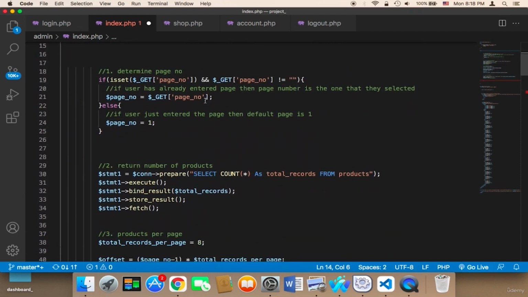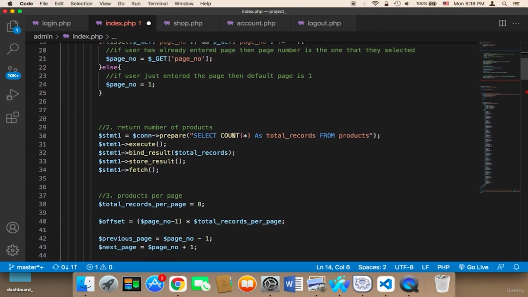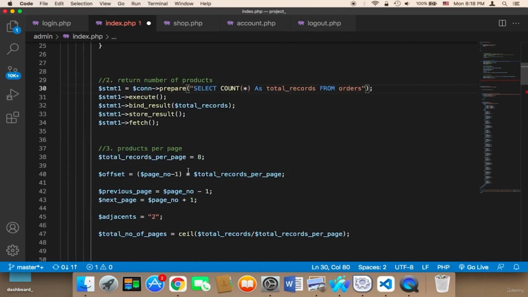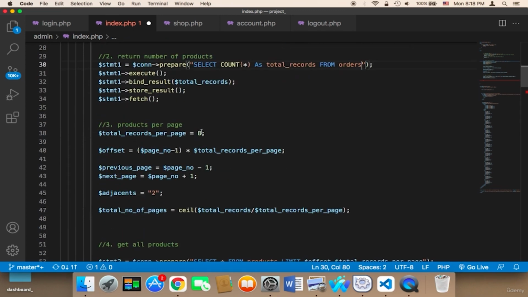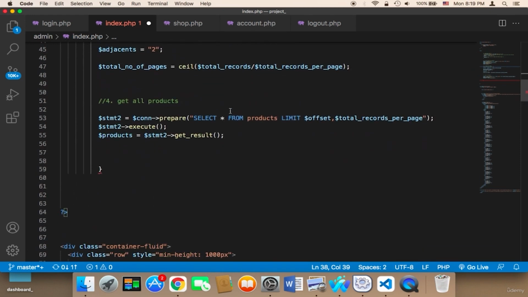So here, the first thing that we need to do is use page number. Everything's fine here. However, we need to say select count all as total records from orders, and then execute, and then total records, and then total records is equal, you can say 8, 9, 10, whatever you want. Let's say 10. Here offset, and then page number, everything's fine here. Then we need to say here select, prepare, select all from products, limit, offset, records page. Here we should say select all from orders, and we should remove this curly bracket.